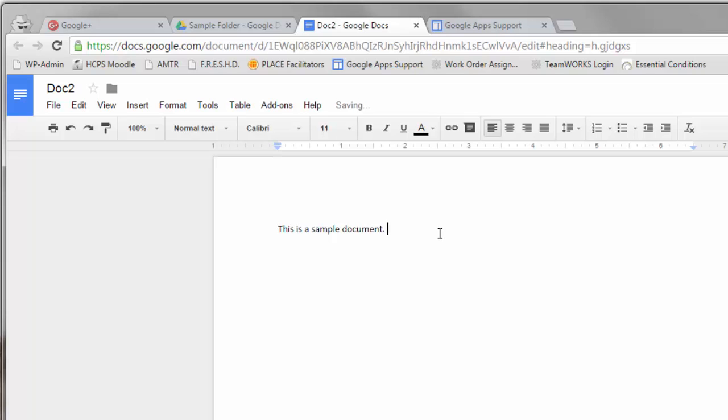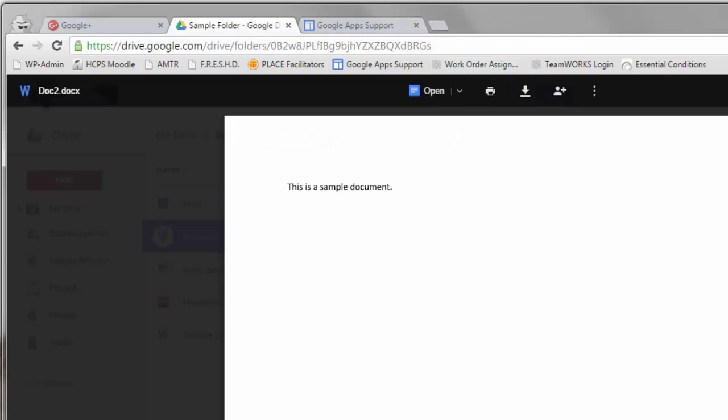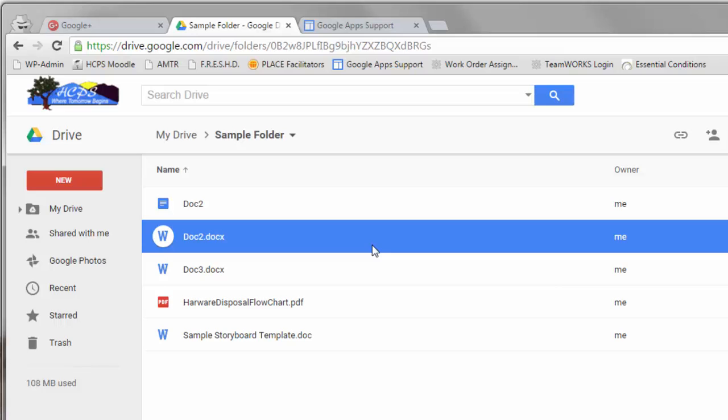So I can make changes to this document, and notice what happened right here when I start typing. It's constantly saving. There isn't a save button. It's automatically saving every second, so I don't have to worry about losing something that I've been doing. So when I close this document, I want you to see what's happened back in my folder.